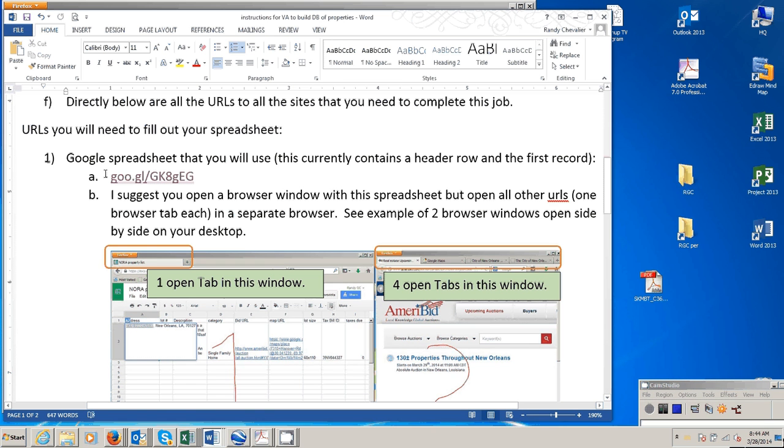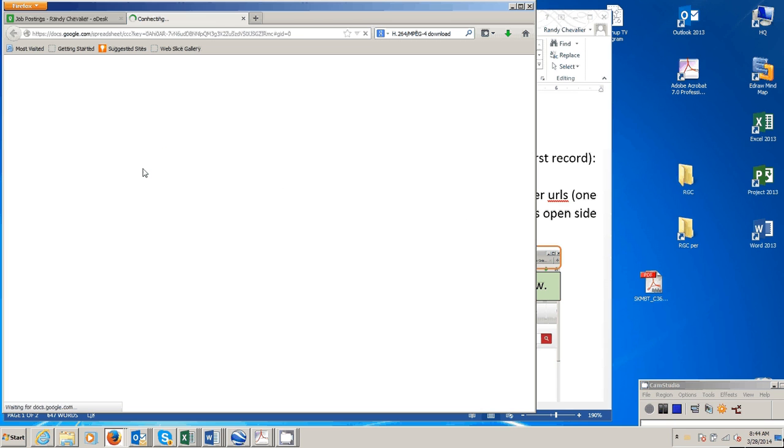The first one is the Google spreadsheet. In this video, I'm going to walk through an example of entering the information for one of the properties, and then you can work out how you want to do that if you decide to do this project. So the Google spreadsheet that is going to capture all of your information about the properties is linked here. I'm going to click on that and open that just to show you.